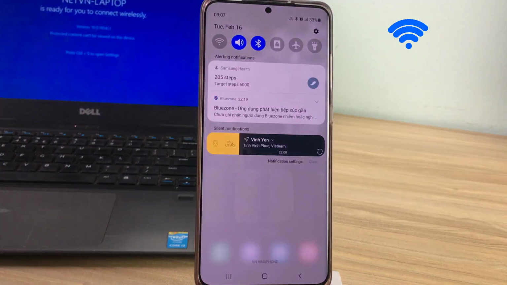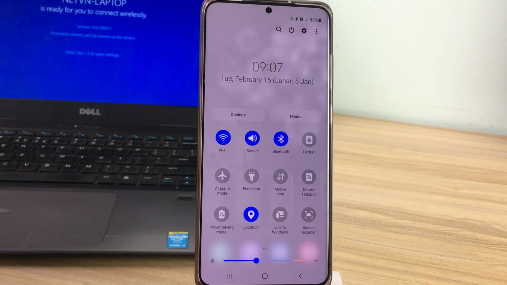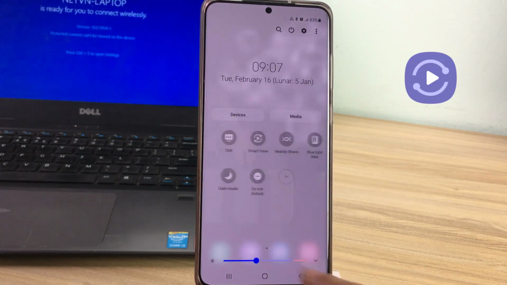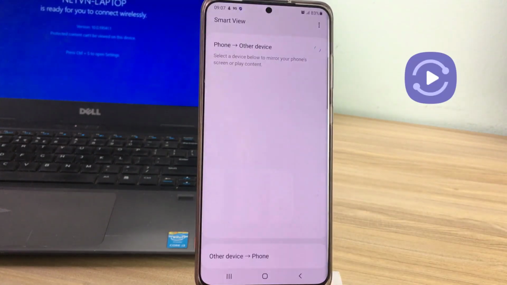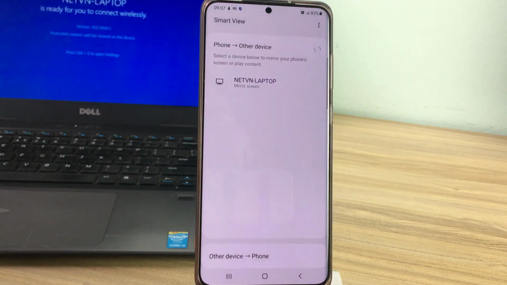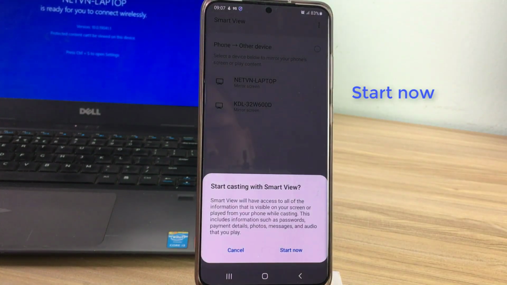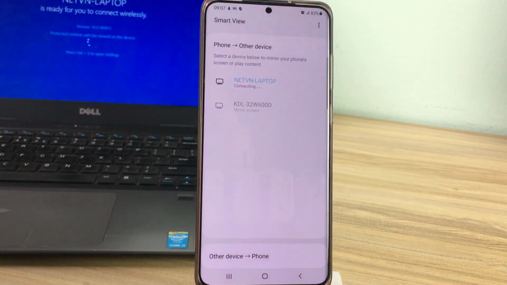On your Samsung phone, enable Wi-Fi. Then enable Smart View or enable Cast, depending on what model of phone you use. Select the computer you want to mirror the screen on. Start now.